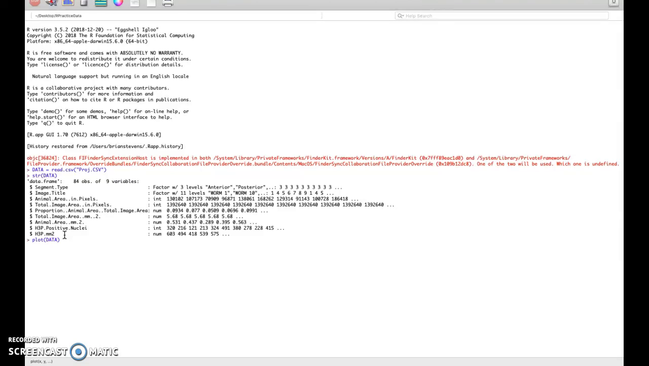Mine's just data again. Then you're going to want to do the $ sign command, and this is so you can link your data set with the variable you want. So I'm going to do data $ sign. Then on my x-axis, I want segment.type.